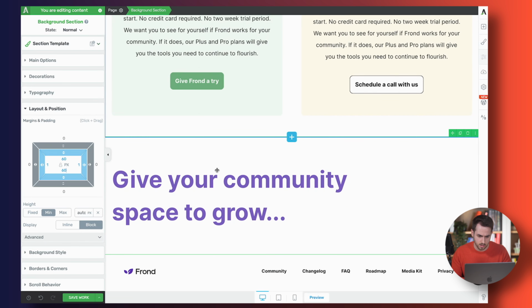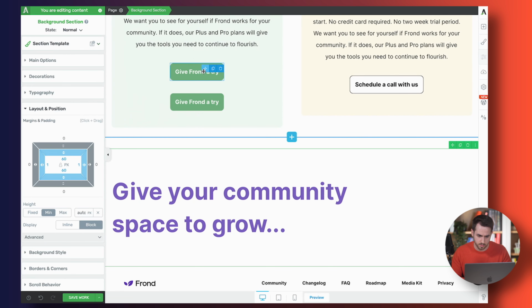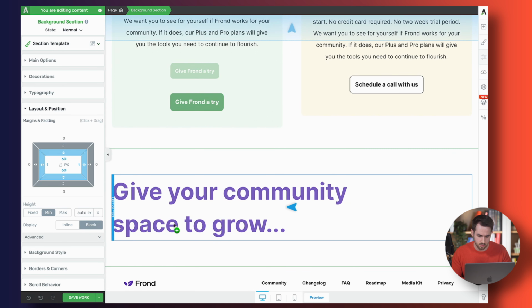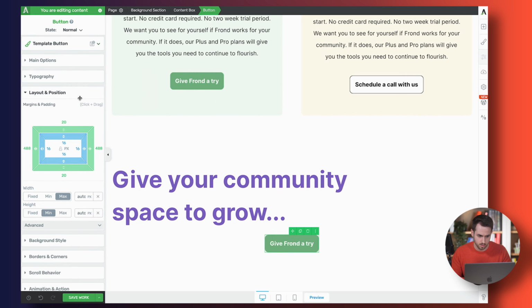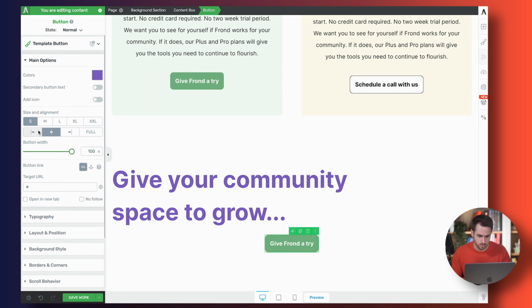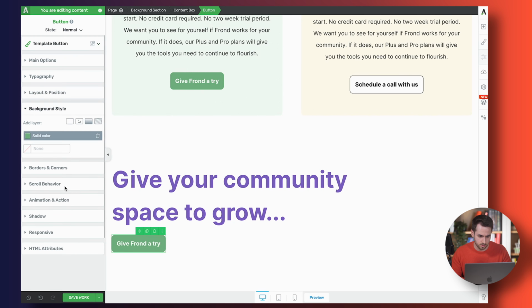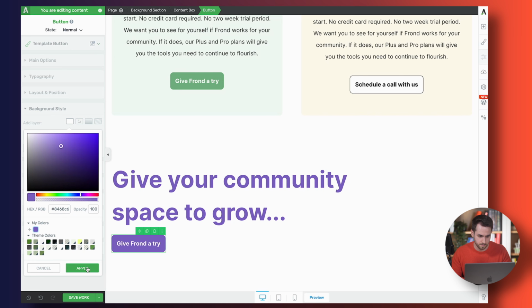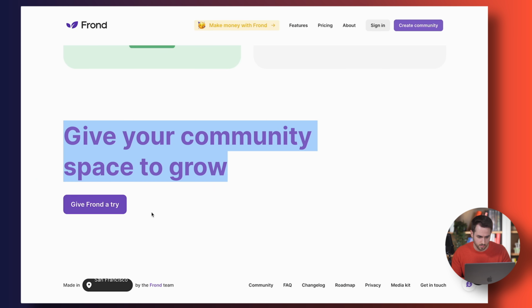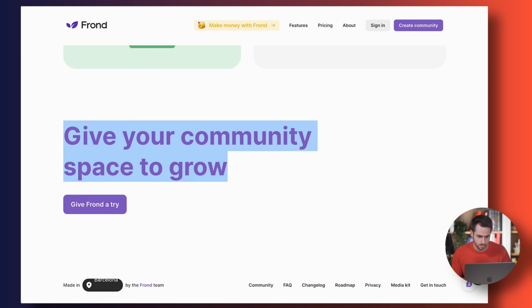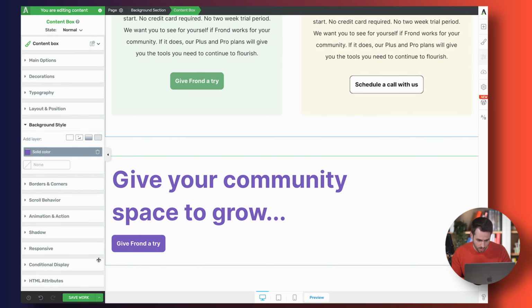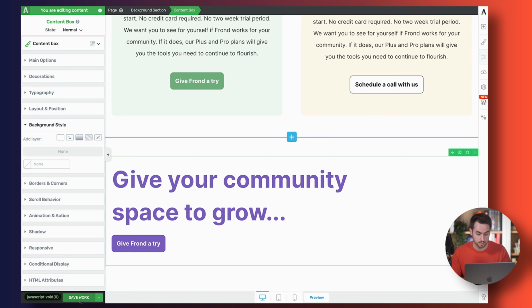And we are missing a call to action if I'm not mistaken. Let's grab this one, bring it down. I think it has to be purple if I'm not mistaken. Main options, align towards the left. Background style, let's get rid of that one. And let's make it purple. Is it purple? I could be making it up. No, it is purple. Give Frond a try. Nice. All right, let's hit save and see what our page looks like.